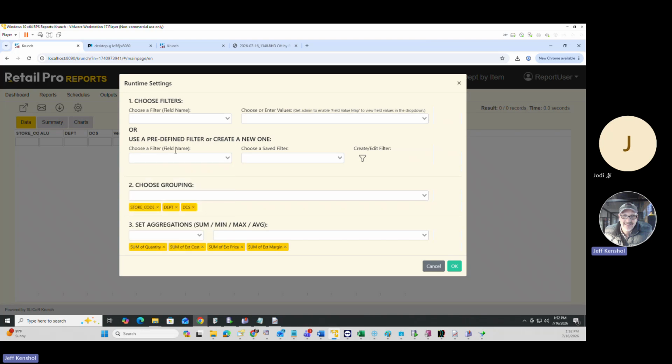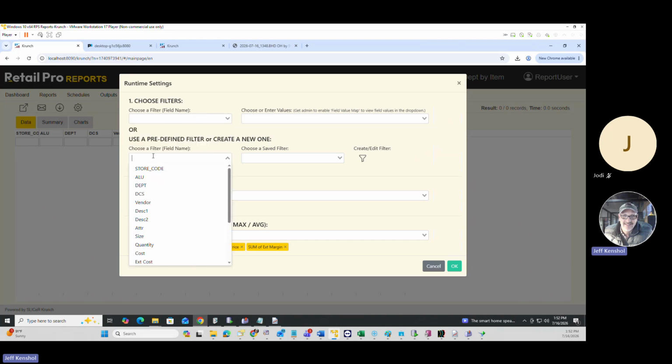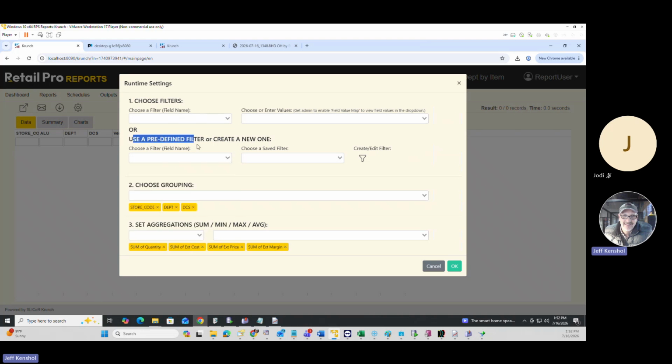And while we're at it here, we've been popping back and forth in filter land, but what's the difference between the top filter line and the bottom one? It does say use predefined filters or create a new one. So this one here is not predefined. It's from the hip. You're just shooting wild.